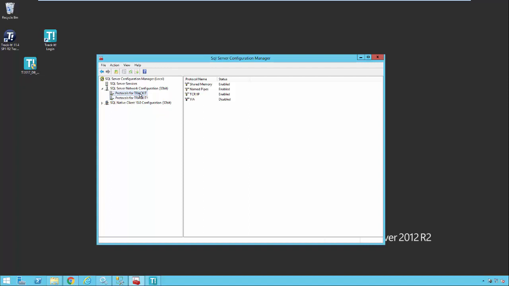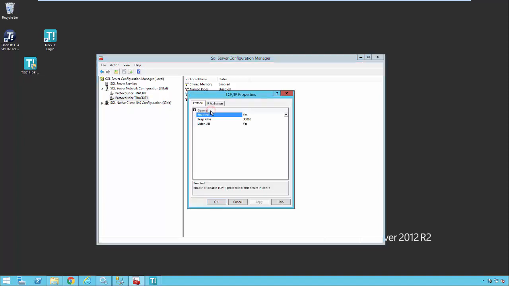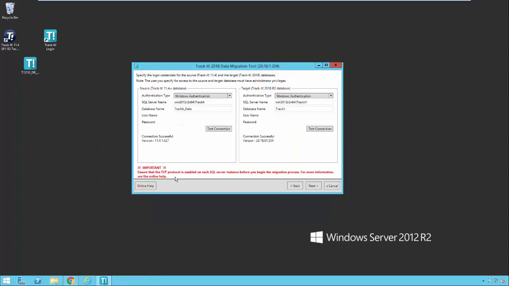And so for my 11.4 server here, Trackit TCP is enabled. And for Trackit 1 here, my TCP is also enabled. If it was disabled, all I would do is right-click on this, select Properties, change the Enabled from No to Yes, hit OK, and then it's going to tell me I need to restart my SQL Server services in order to make that change happen. So really, that's all you need to do.